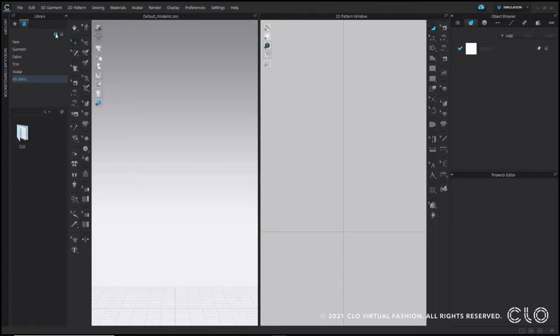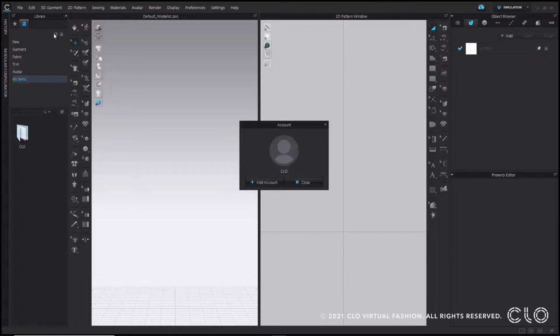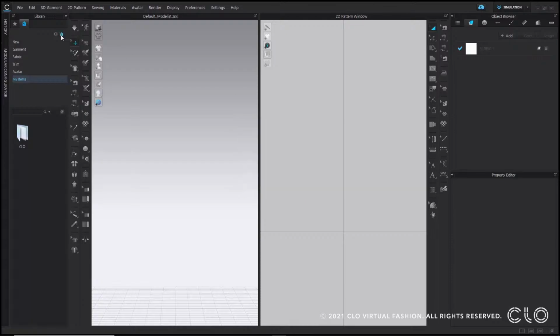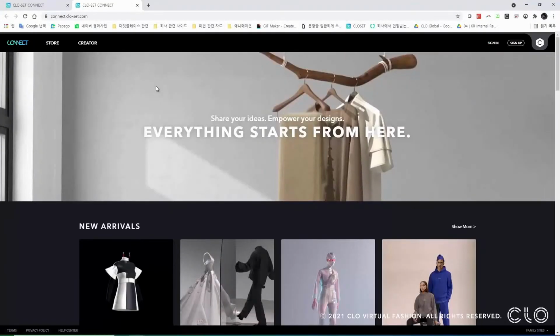There are Account and Home buttons at the top right of the library window. If you press the Account button, you can check or change the linked Closet account. And if you press the Home button, you can go directly to the main page of Closet Connect.